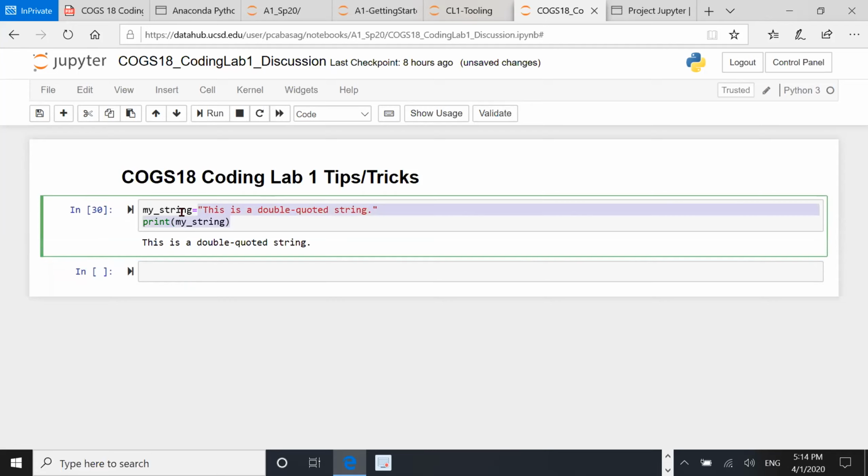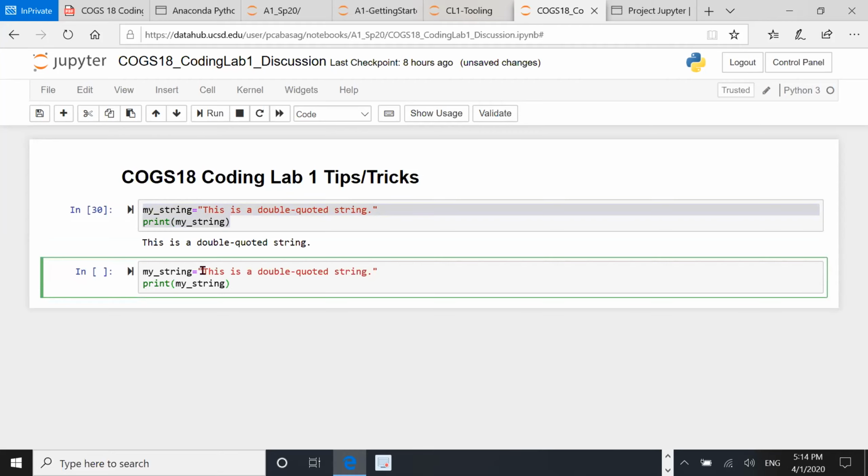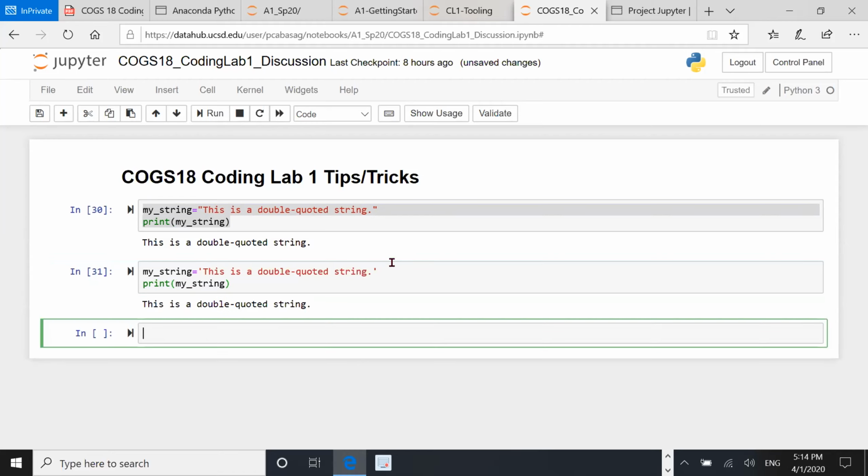Another way is putting apostrophes. It's the same way, so it's the same thing.